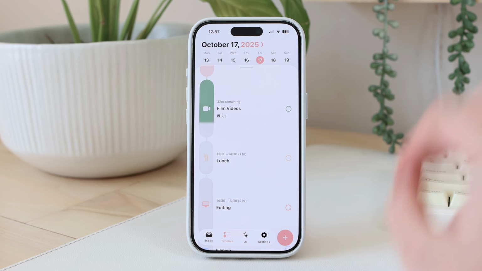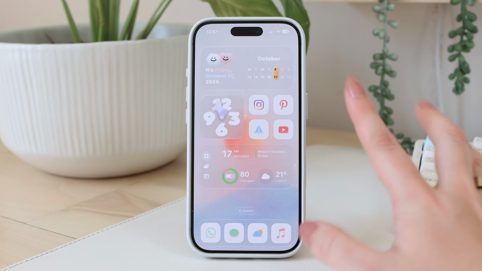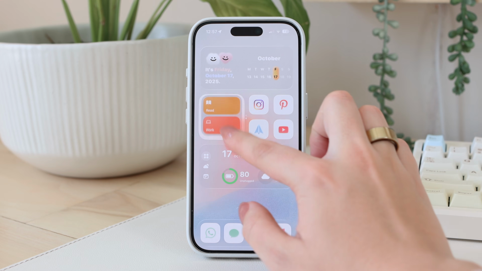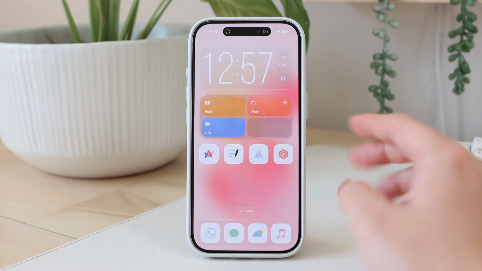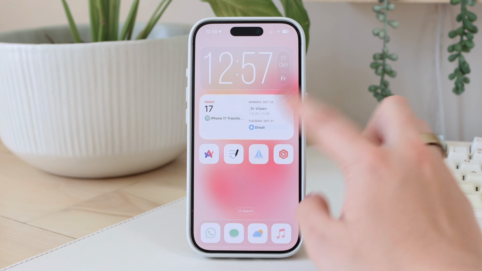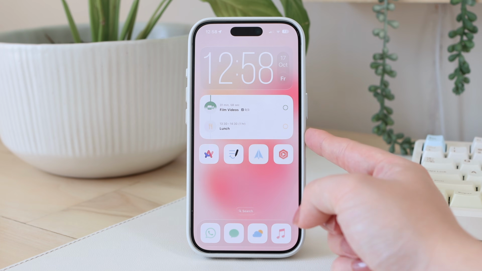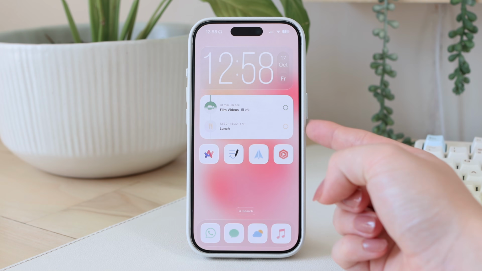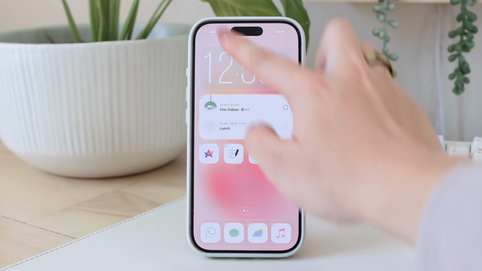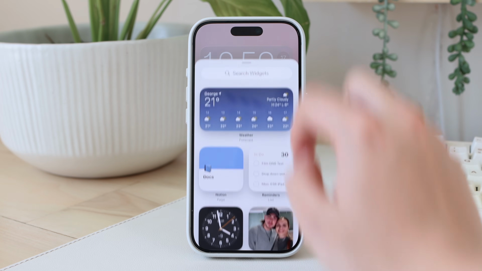Like I already mentioned, my favorite thing about this app is the widgets. So I'm just going to go to my work focus. For this focus here, I do have the structured app as a widget. So this just shows me my current task and my next task. But like I also mentioned, they have a few different widget options.